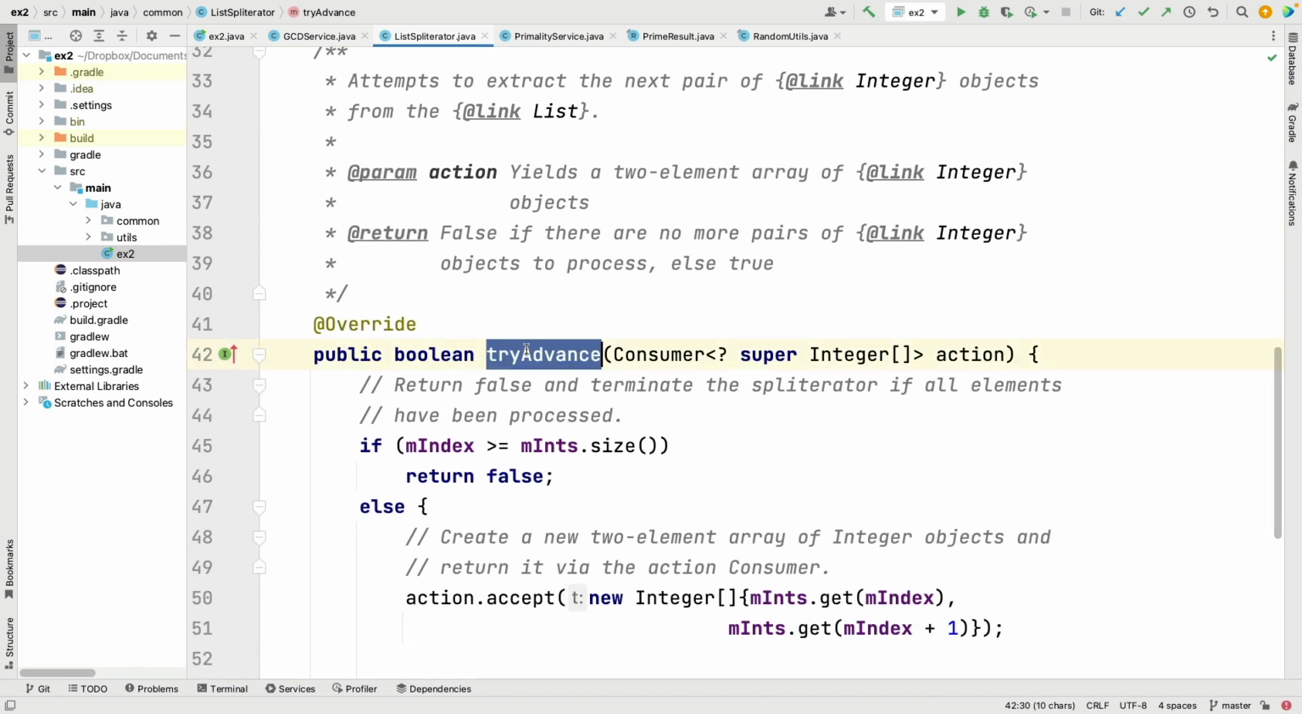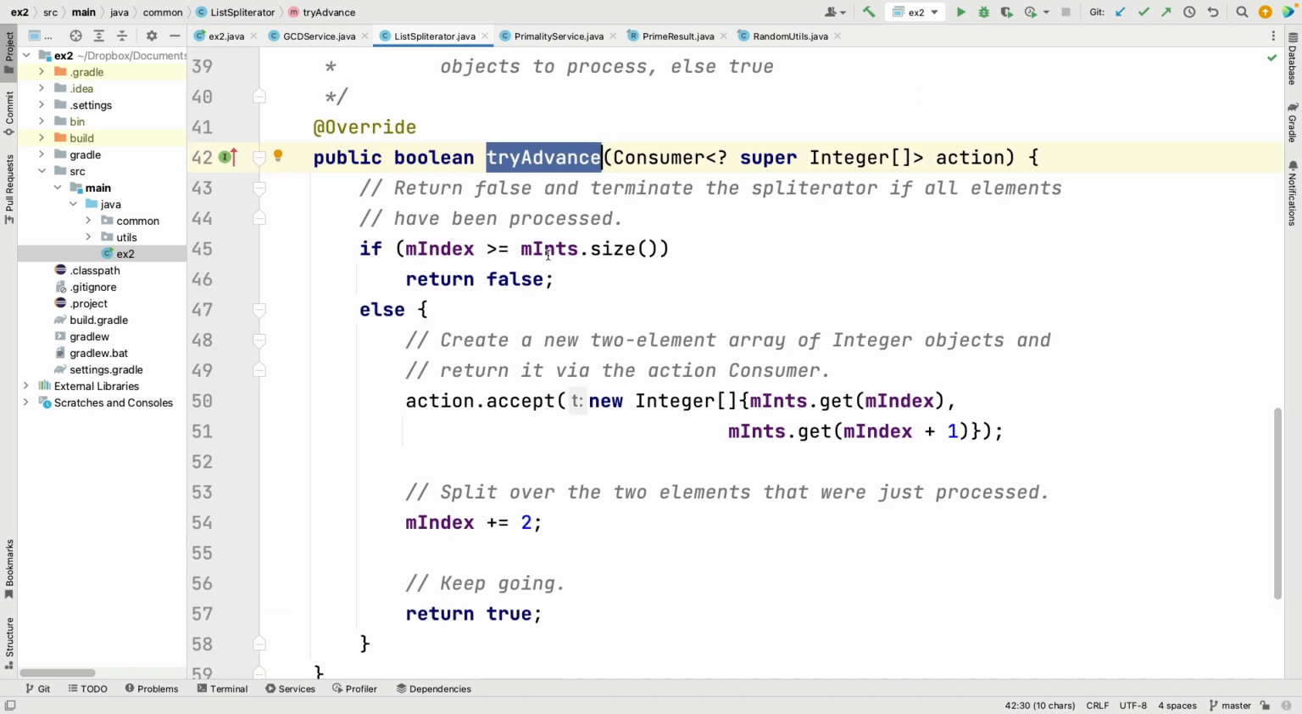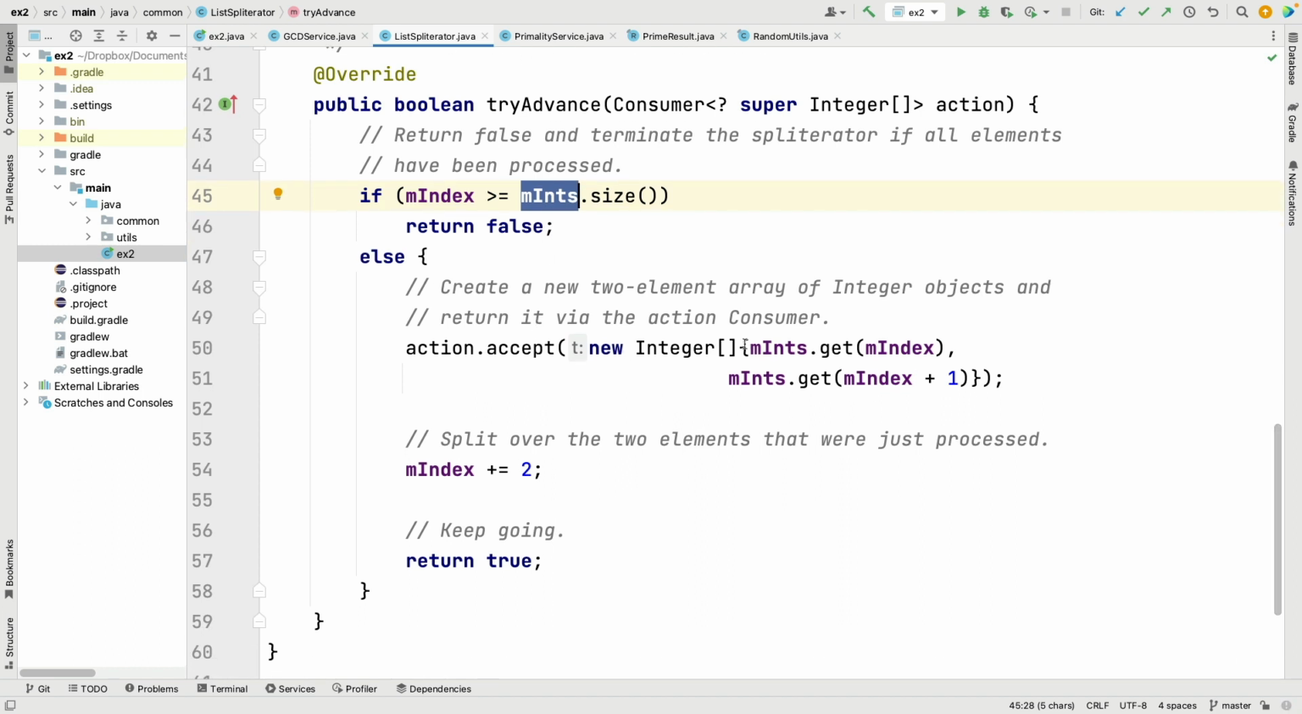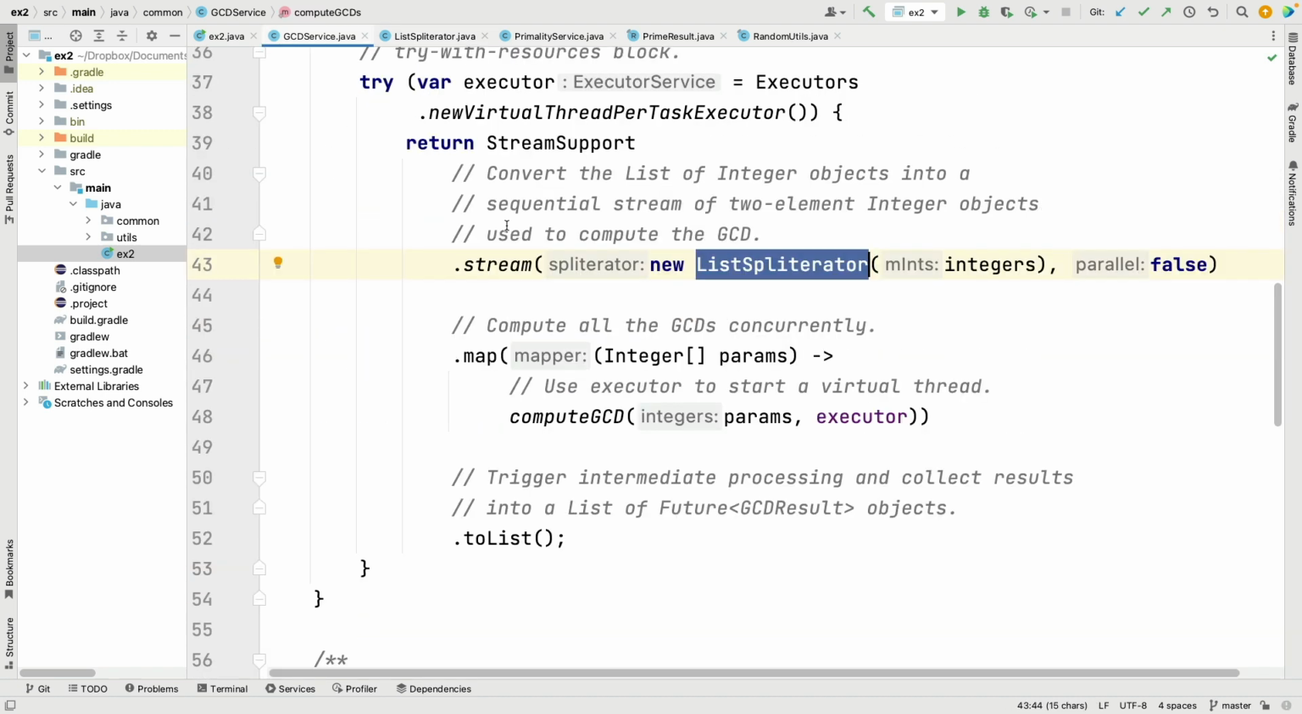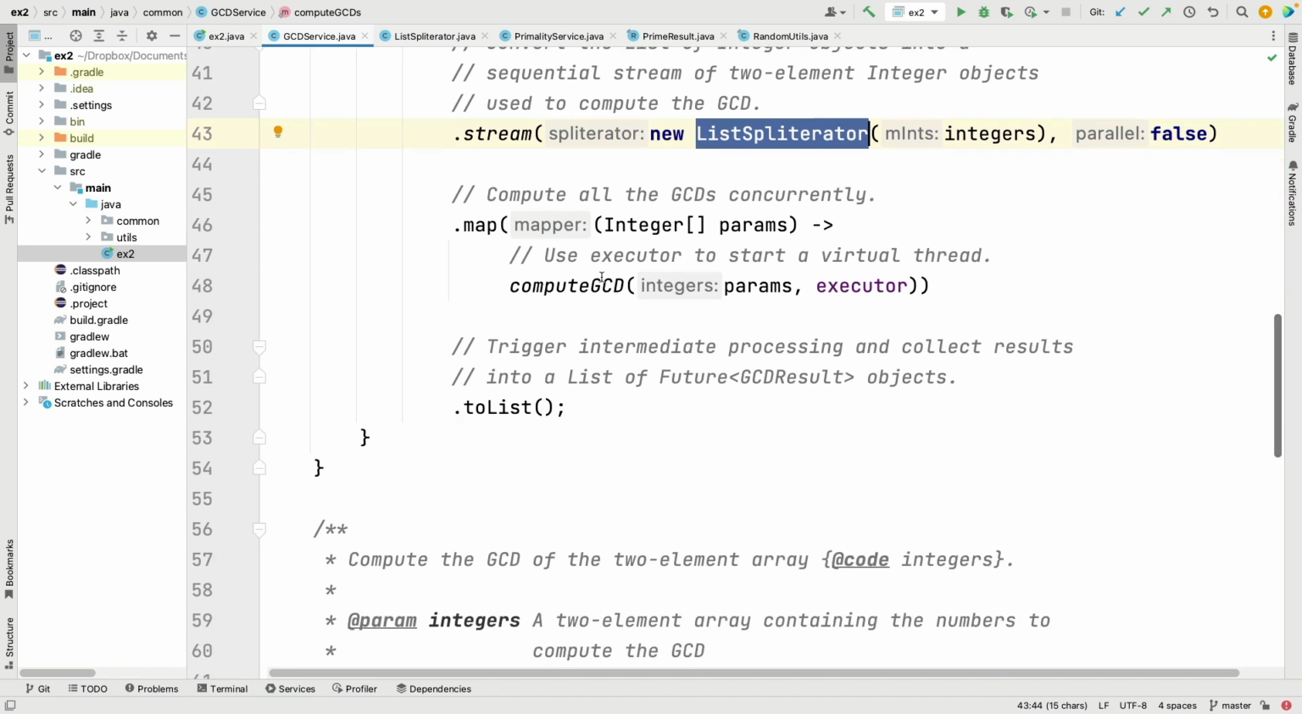There's a method called tryAdvance that's called automatically by the streams framework. It checks whether we've reached the end. If we have not, we get the indexed item and the indexed +1 item, and make a new 2-element integer array that contains those values. We store it in the parameter that's passed in, and then increment the index field by 2, because we're skipping over the 2 elements we just created an integer array from, and we say keep going. We keep doing that until we've reached the end. So this little piece of code will create for us a stream of 2-element arrays.